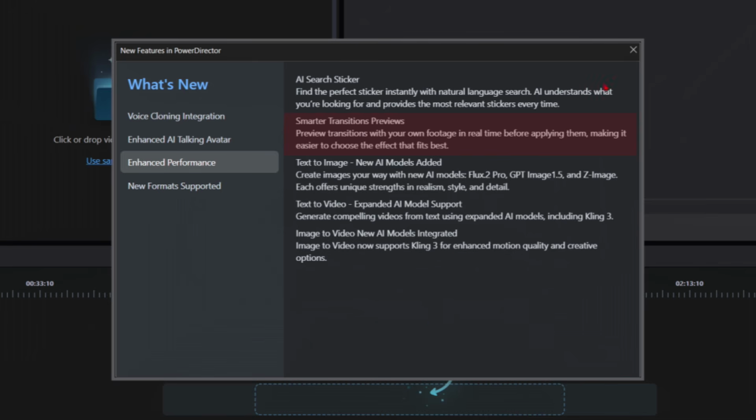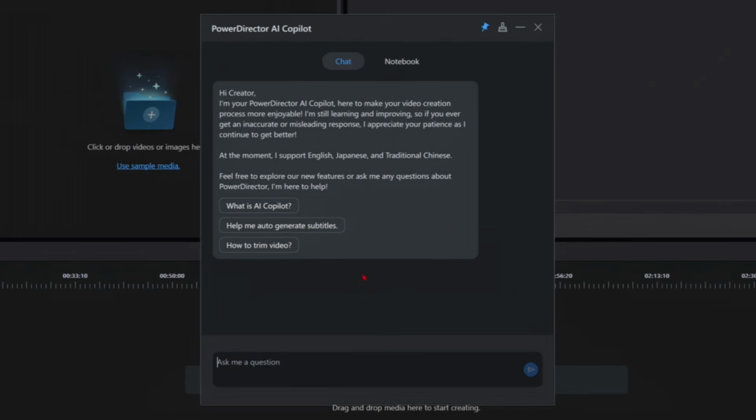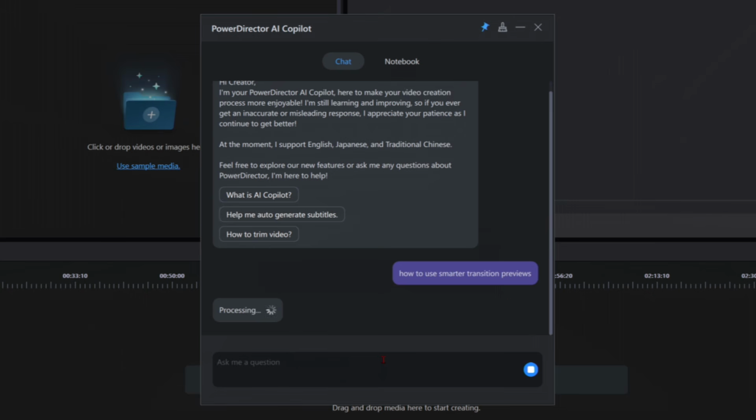I'm going to close the new feature window for now, and then I'm going to click on CyberLink's AI Copilot up at the top. And in the window that opens, I'm going to type in how to use smarter transition previews. And hopefully I've spelled everything right. So I'm going to hit return, and surely this all-knowing AI Copilot will give me precise instructions.